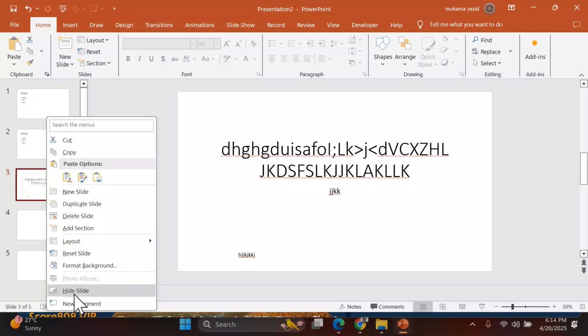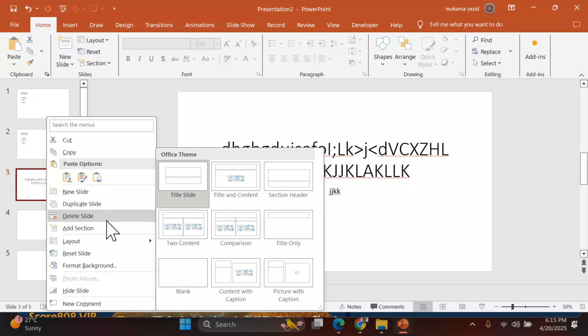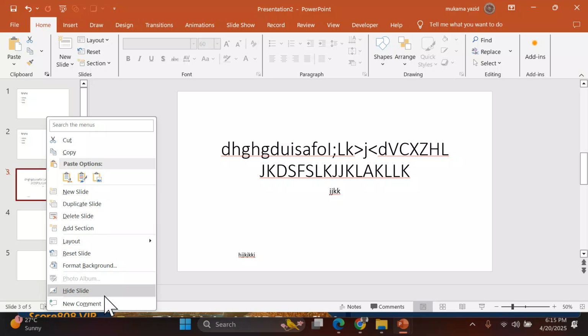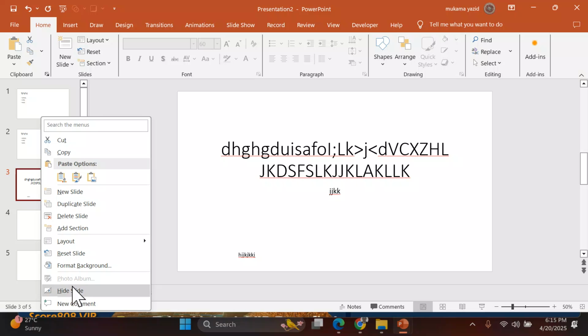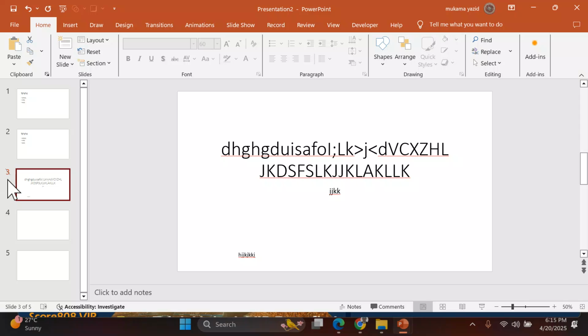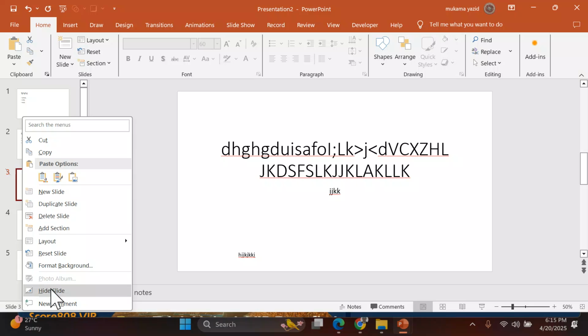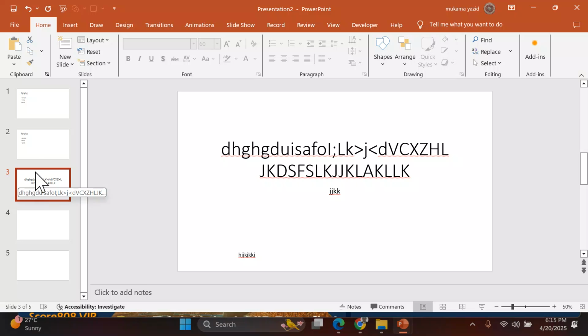So we can maybe unhide. Maybe let me go here. We can just unhide it, and it will come by default. You can see, you right click and click on hide, and it will come back to normal. So that is another option.